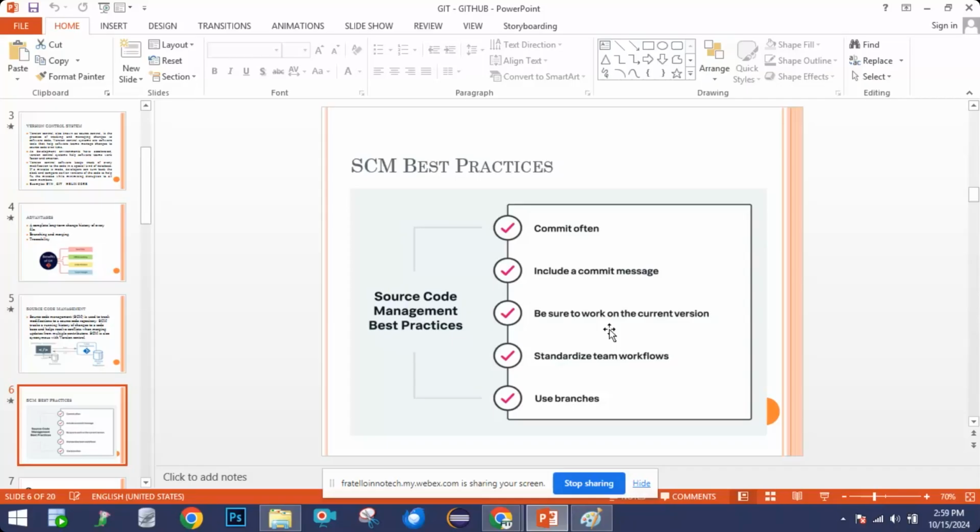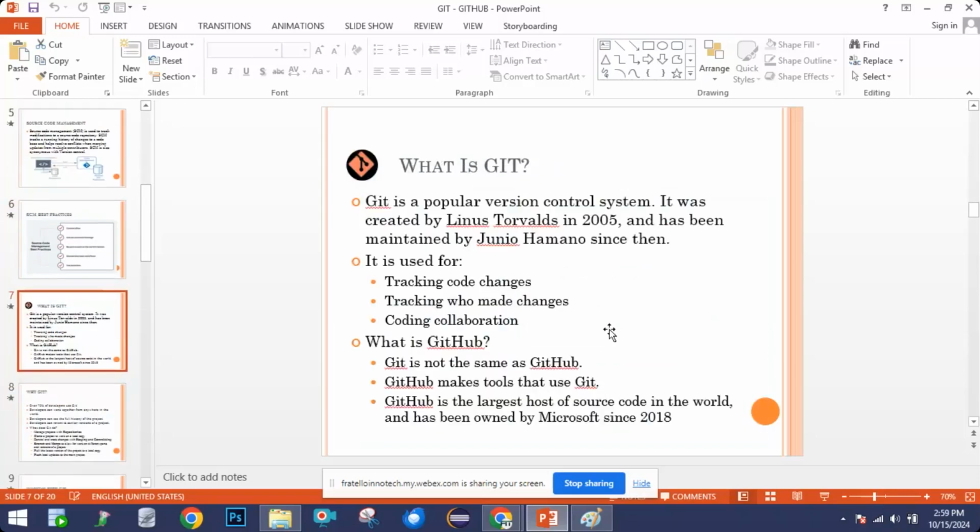We can give our tracking history messages, maintain the versions, and also use multiple branch concepts. That means for each person we can create a local branch, and for each component we can create a branch. Such practices we can do in SCM. And as I mentioned just before, to do this entire process we will use two things: one is Git, another one is GitHub.